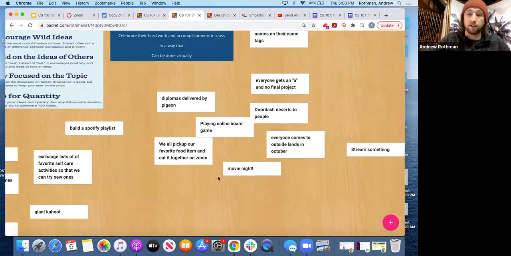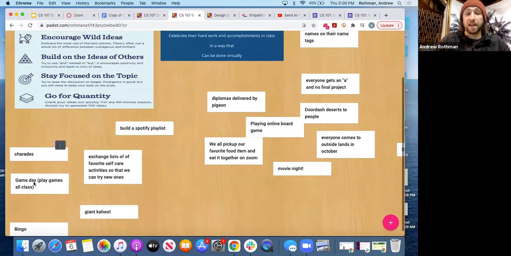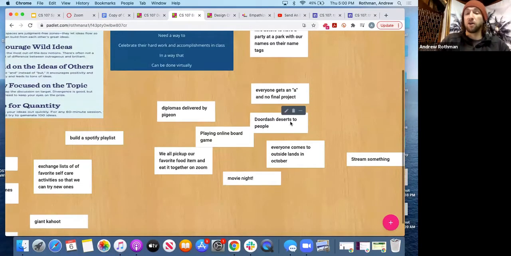If you look here, you'll see that there are some consistent ideas. We have games instead of class, which is pretty good. Ooh, this is a great one: a list of self-care activities, a great idea for how we could celebrate. I'm seeing games, music, online board games, food that everyone could eat together, potentially things that we could all do together in the fall.